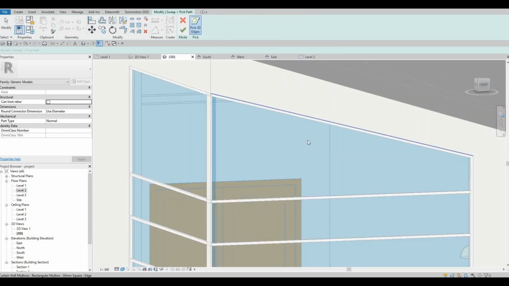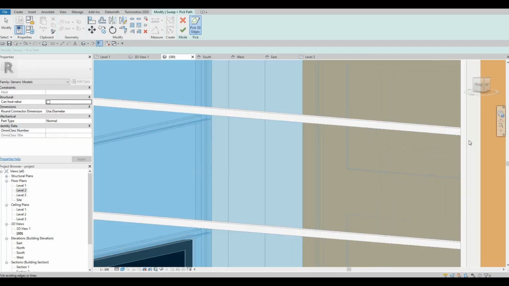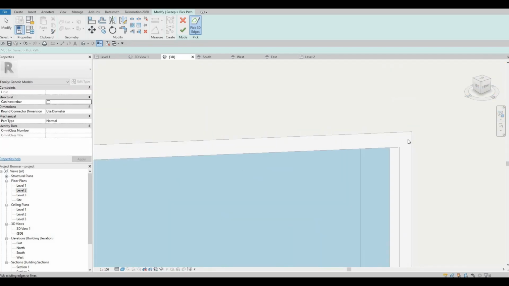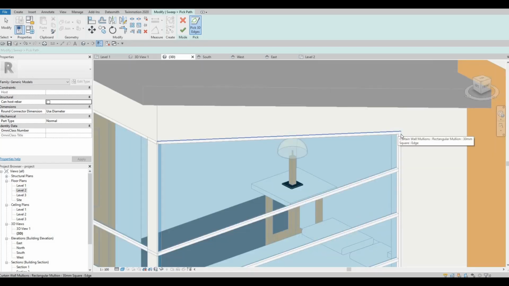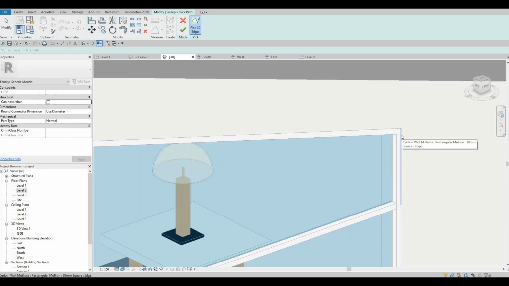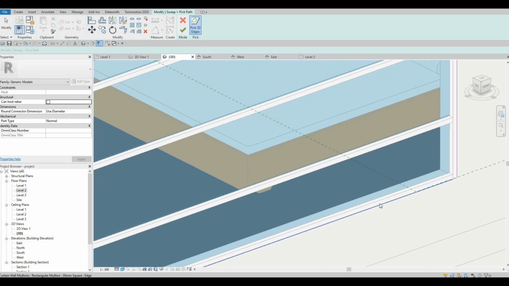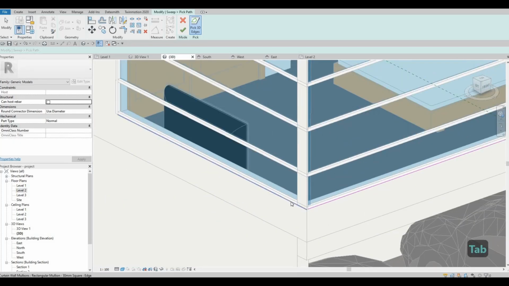So we need, like I said earlier, we need to select the wall itself. The reason for that is so that anything that moves, it will move as well. So now we just need to know which one is which.